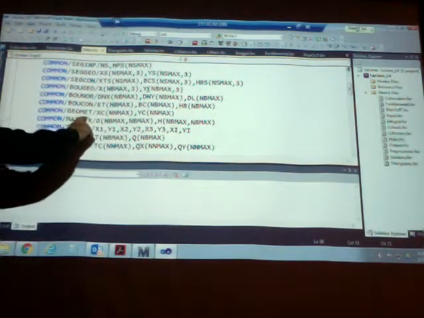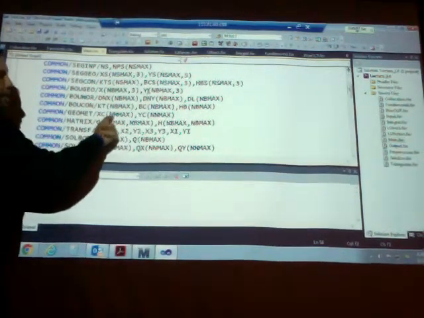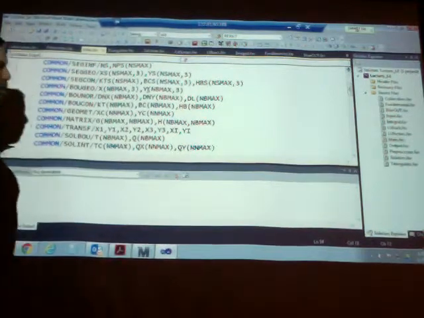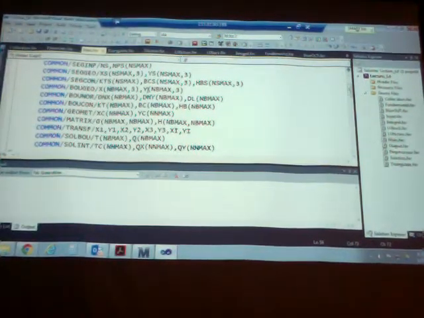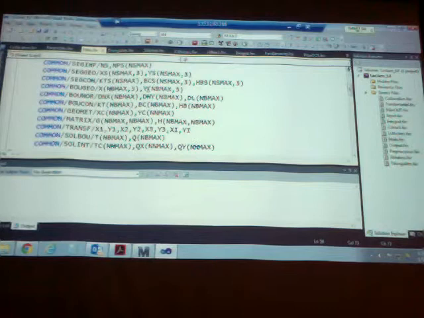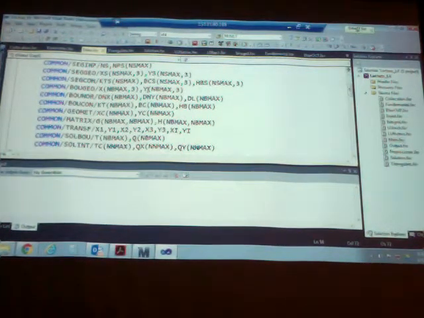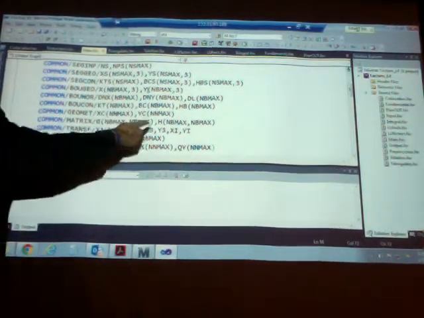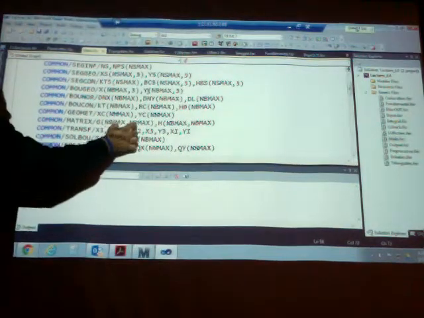The geometry in terms of nodes, maximum number of nodes, XC and YC. That includes all the nodes, including boundary nodes and interior nodes. That's also for display purposes and for post-processing purposes. The matrices G and H, see, they're the size of the number of boundary elements.